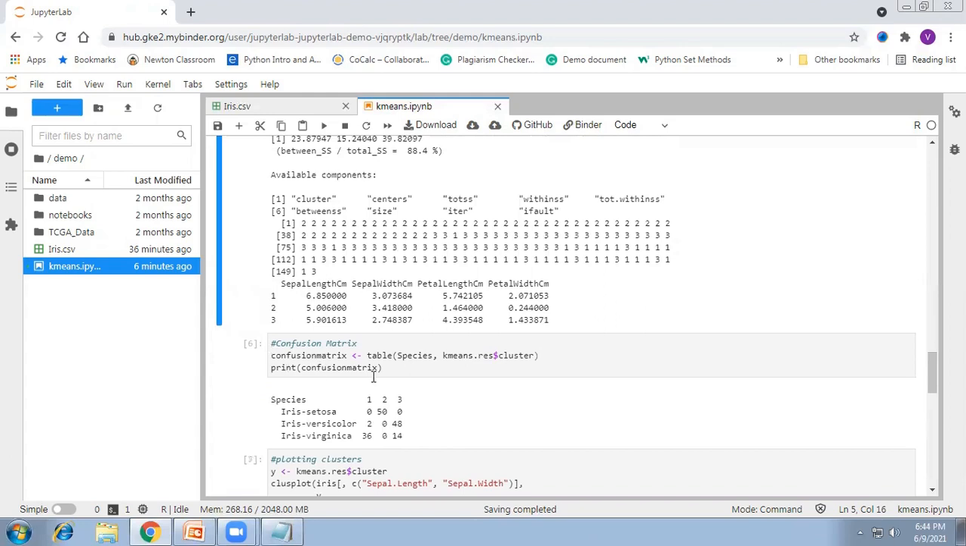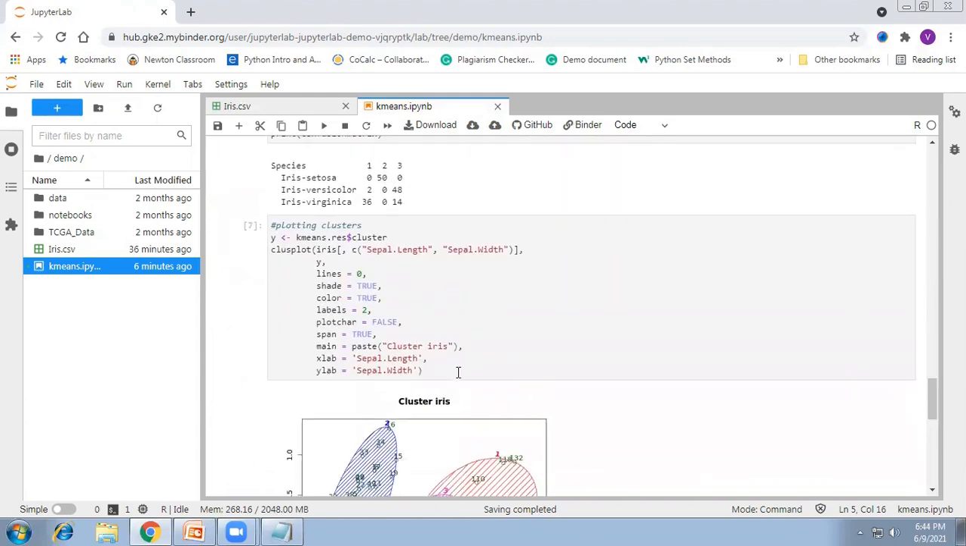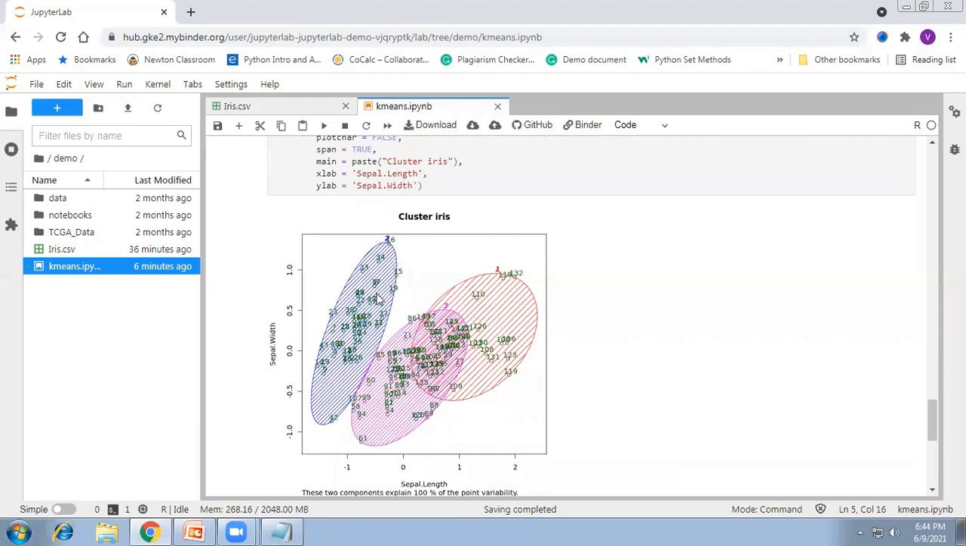This is the confusion matrix we are building with actual species and the resulting clusters. And now we are plotting these clusters. So we can see that this is one cluster, and this is one, and this is the third one. This is how we find the optimal number of clusters.